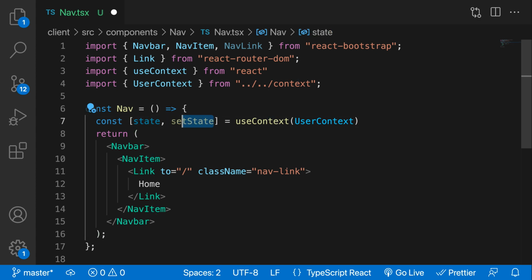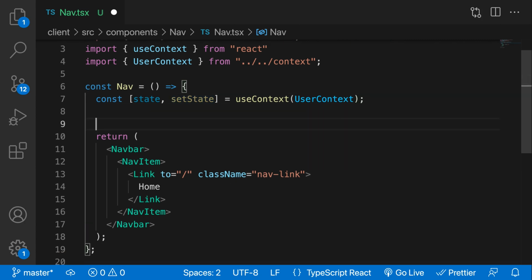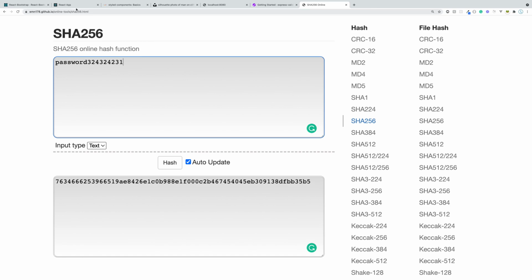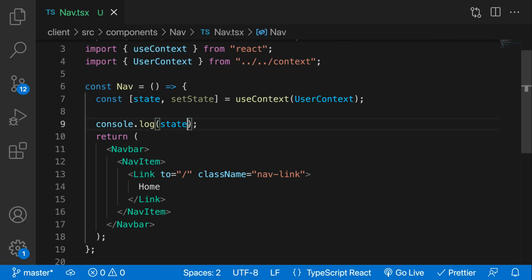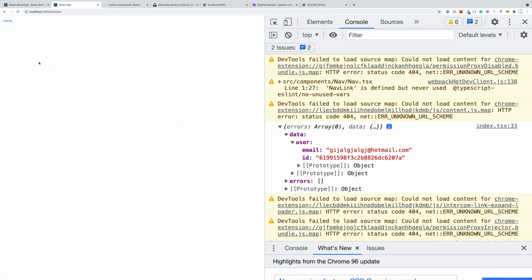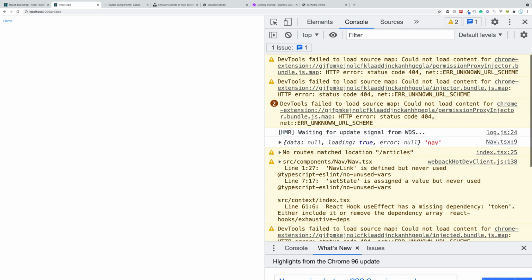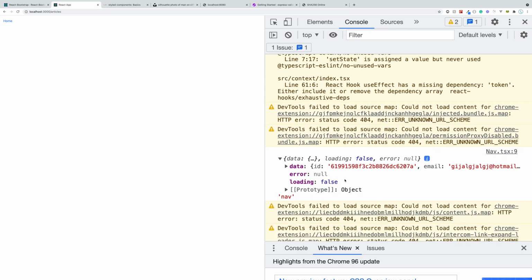In this, we're probably not going to utilize the set state. Actually, we might when we log out. So actually, we'll keep that in there. And let's just go ahead and console.log the state at the moment, just so we can see exactly what we get back. Let's also say that this is inside of the nav, because I'm not sure if we have any other console.logs just lurking around. So we're going to refresh, and you can see here that initially the state is loading, and then once we get back our data, we actually get back some real data.